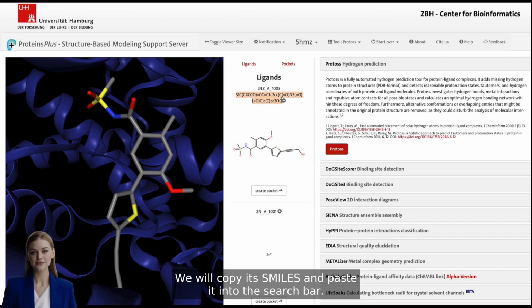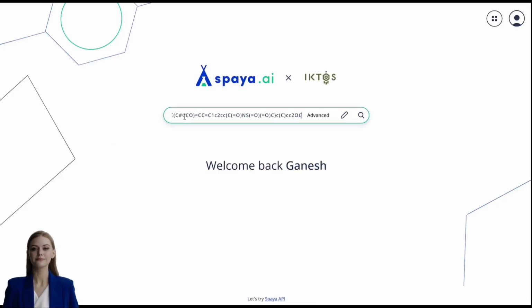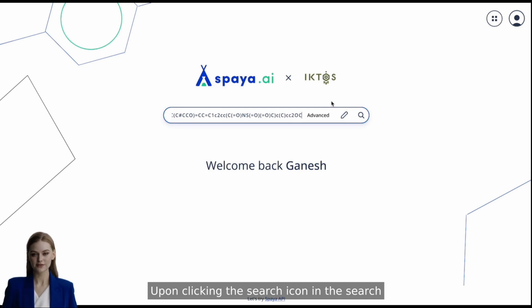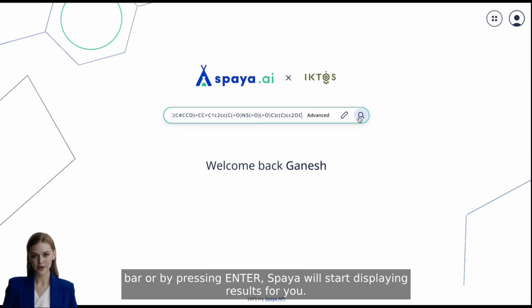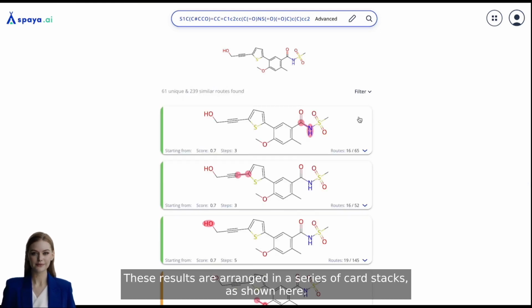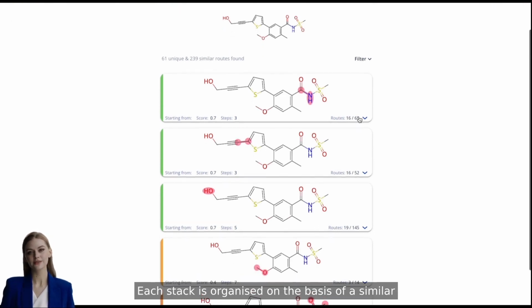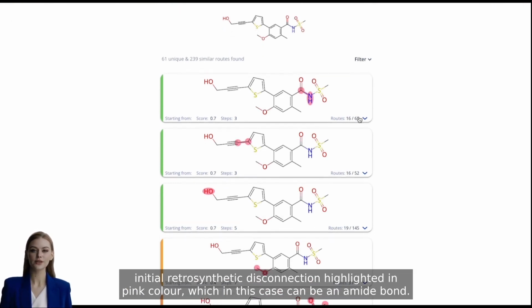We will copy its SMILES and paste it into the search bar. Upon clicking the search icon in the search bar or by pressing enter, Spaya will start displaying results for you. These results are arranged in a series of card stacks, as shown here. Each stack is organized on the basis of a similar initial retrosynthetic disconnection highlighted in pink color, which in this case can be an amide bond.